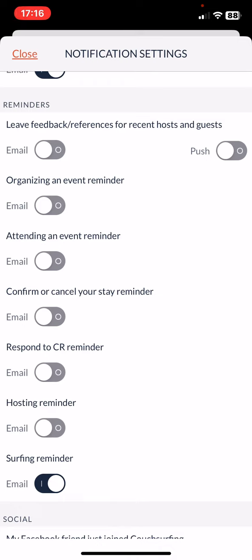And below that, on the left side of the page, you will see the email button. And in order to enable it, just click on the white circle next to it. And once it turns black, the notifications are on.